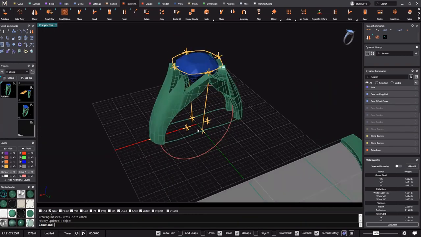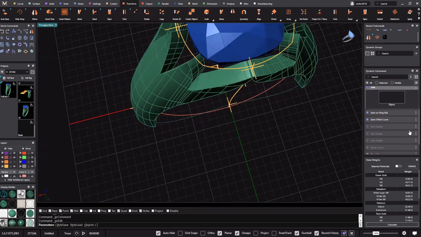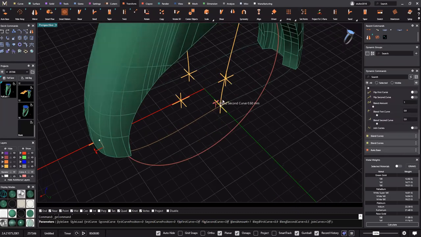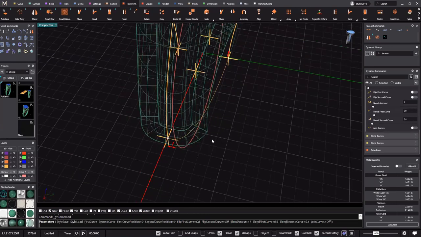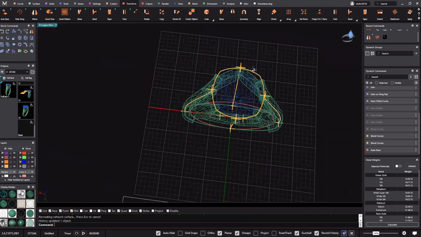Just be careful, don't make it so bad. Edit. I don't want to have it. It's bad shape. I don't like it. Don't go this way. Don't go this way. Okay. Very good. I have it.